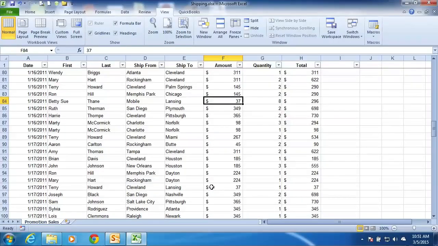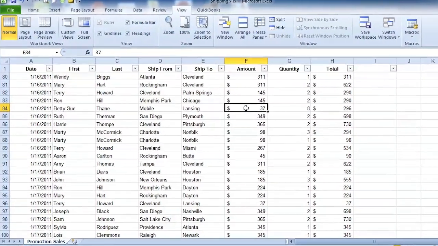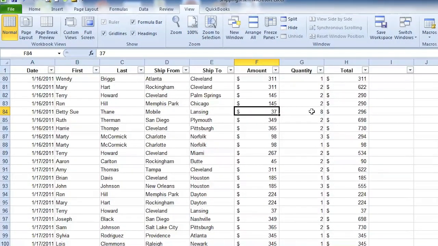So for example, in my spreadsheet here, we have shipping costs for various items in various locations. And I'm looking at this shipping cost on 1/16, and you'll notice that the amount was $37. We had 8 items, and so the total was $296. But if you look at the items above and below there, most of the amounts are much higher, $311, $145. And they have smaller quantities, but the prices are much higher than the one on this 8.